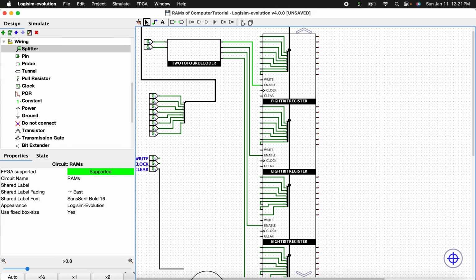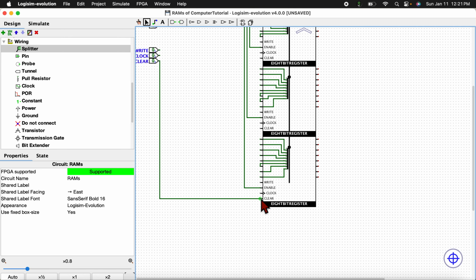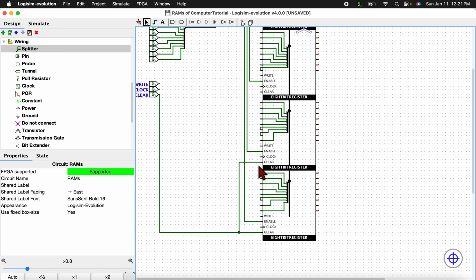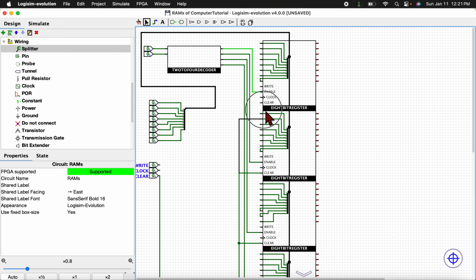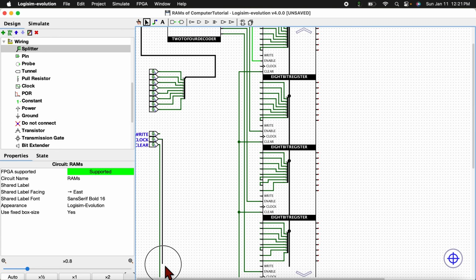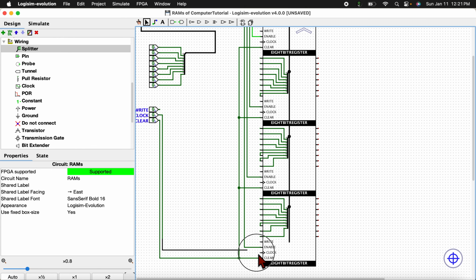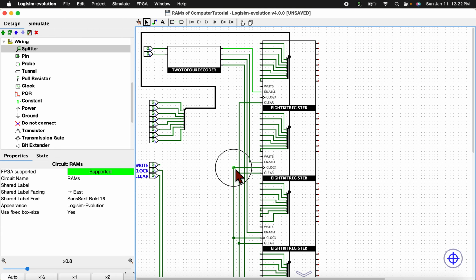Guess we can start with clear. This should go to the clears of every single one. It's like a universal line. Just quickly do that, and then clock should also universally go. So should write. All of them should actually. Clock. And then write.